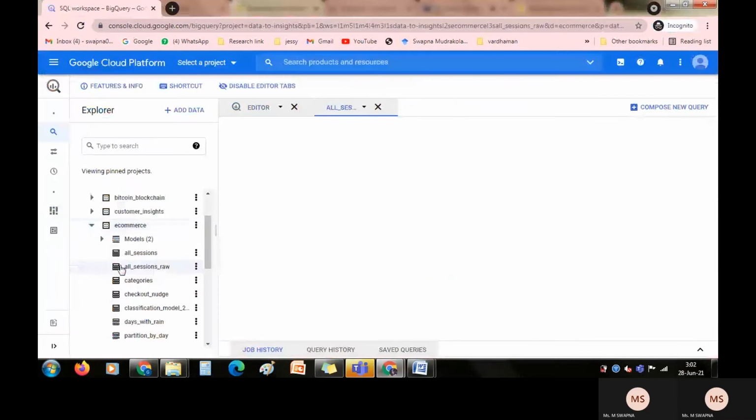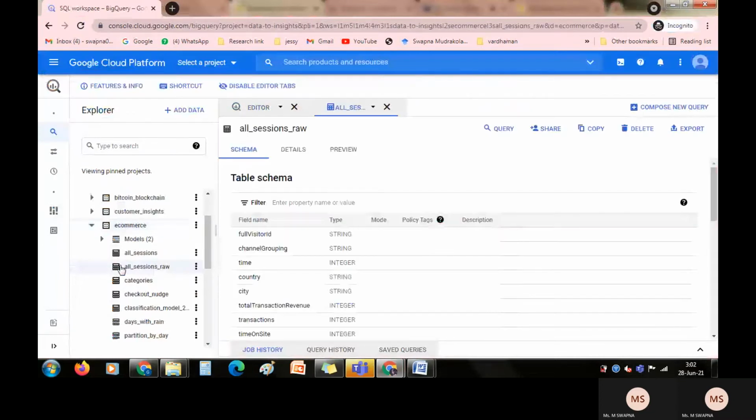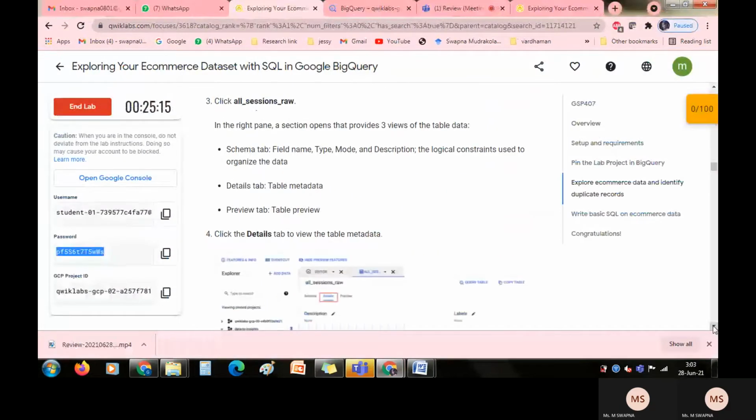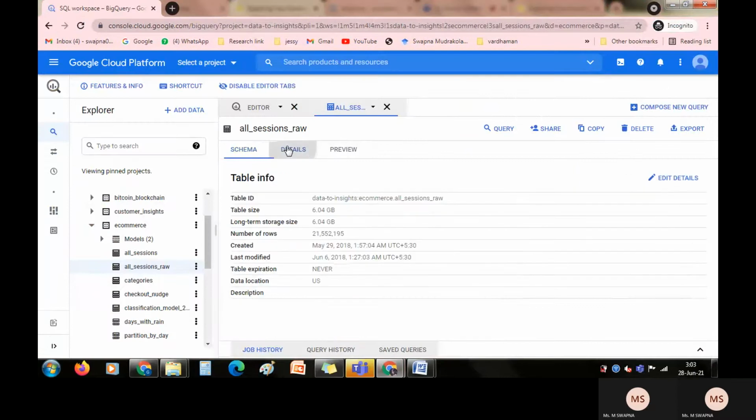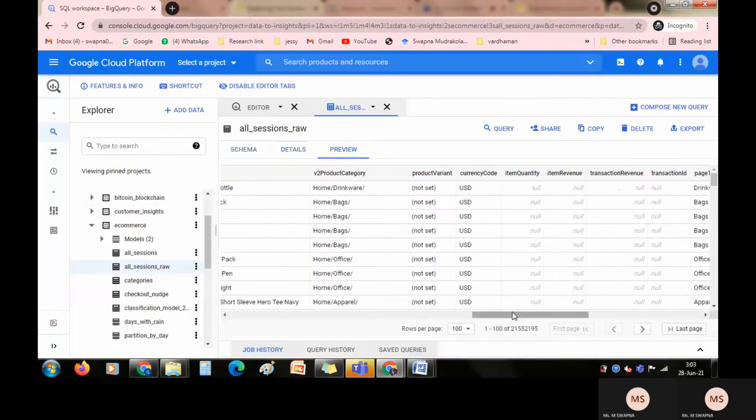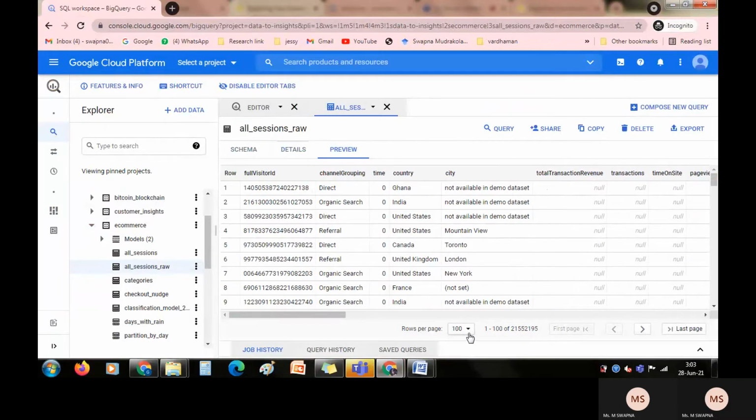Once you click on that, he's asking me to look at e-commerce all sessions, and to see the schema. It is provided where you are able to see the schema tab: field name, type, mode, description. The details tab gives the table metadata and the description of the table. I have a preview tab where I can see the content also. So how many records do I have? So many records I have.